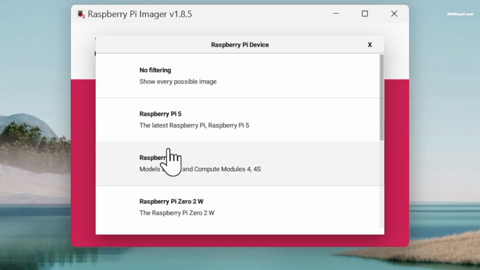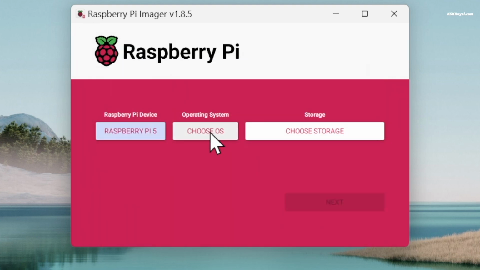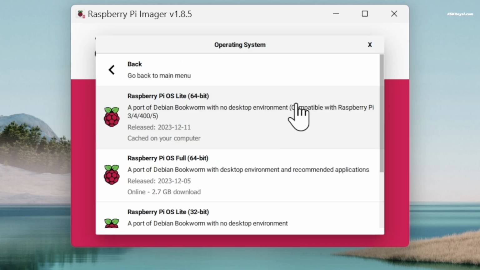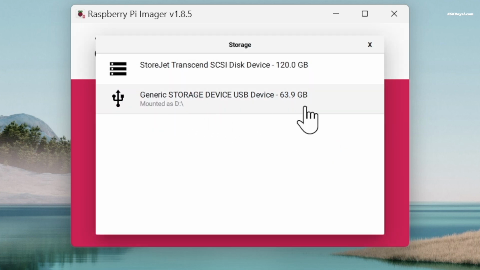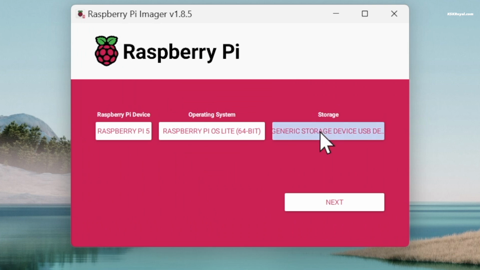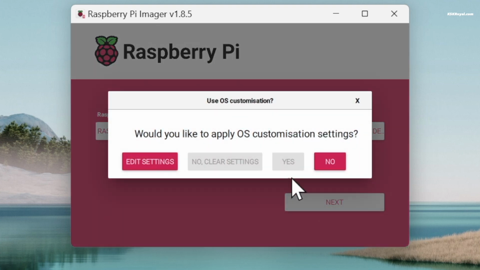Now select the Raspberry Pi 5 as the device and choose the operating system. For simplicity, I will use Raspberry Pi OS 64-bit Lite Edition. Then select the storage device and choose your drive. Since we're installing the Lite Edition of Raspberry Pi OS, it's crucial to enable SSH during boot. This allows remote connection to the Pi 5 within a network.